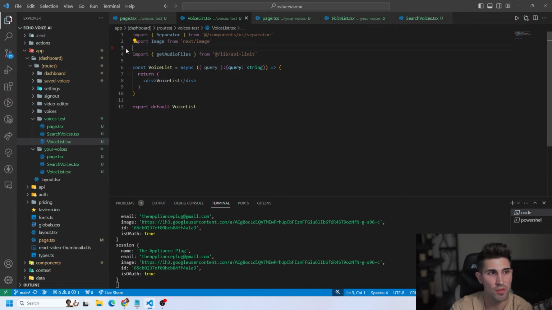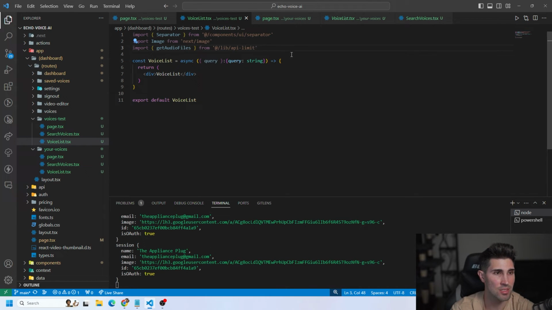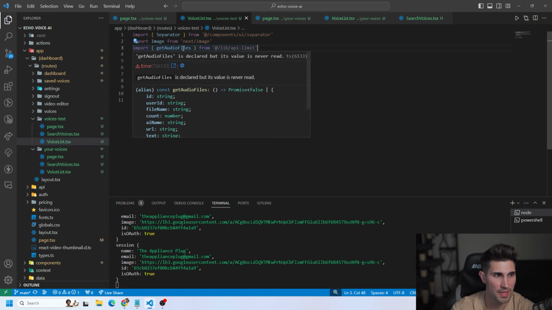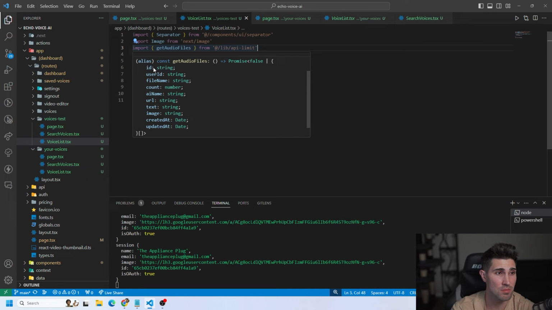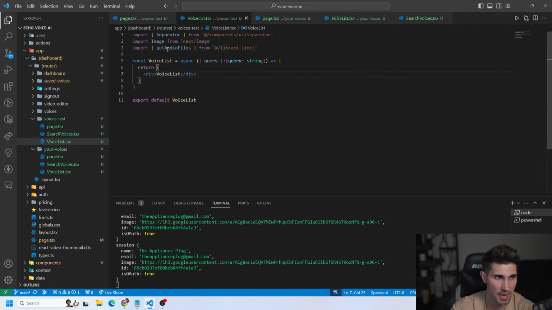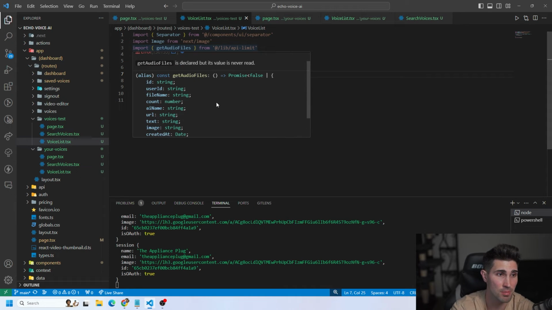We can remove the import from React. And this import, get audio files, is the function that allows us to get all of the audio files based on the user from our database of MongoDB. And as you can see, each audio file has parameters of an ID, user ID, file name, count, AI name, URL, text, image, created at, and updated at. And these are all defined inside of a schema.prisma file. So like I said, if you don't know Prisma, if you don't know MongoDB, some of this might be confusing to you, and this part could be confusing.